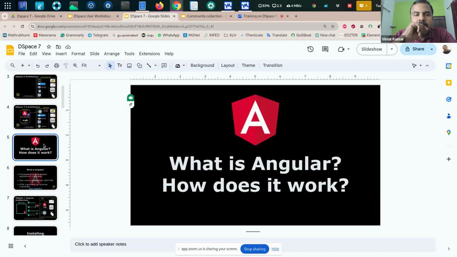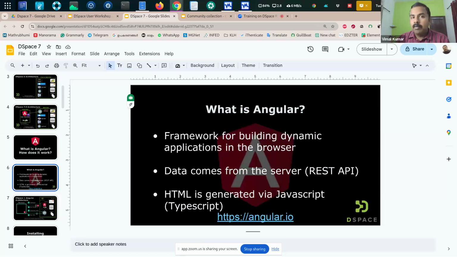Angular is a web framework, a framework for building web interfaces. It's an open source program. We borrow it for building the DSpace front end. It is a framework for building dynamic applications in the browser. Data comes from the server. Someone enters the DSpace front end and makes a search. It will send a query to the server, and based on that, the server returns the information. It will display it on the front end.